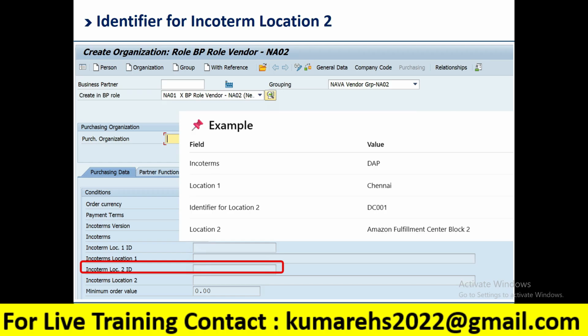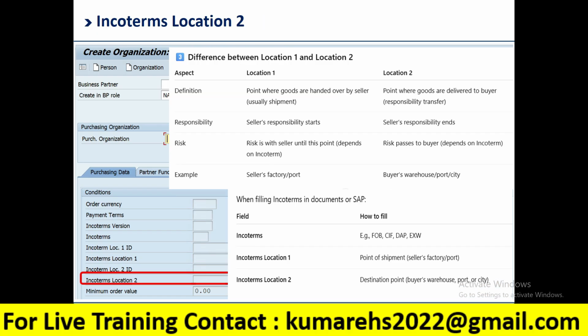Some countries and shipping rules require two levels of location detail such as port plus warehouse, venue plus building, city plus facility code. Instead of retyping the full location again, SAP allows a short reference that maps to the detailed locations. Where it is used, you will see this field in sales order, purchase order, delivery and shipments, vendor and customer masters. The next one is Incoterm location 2.